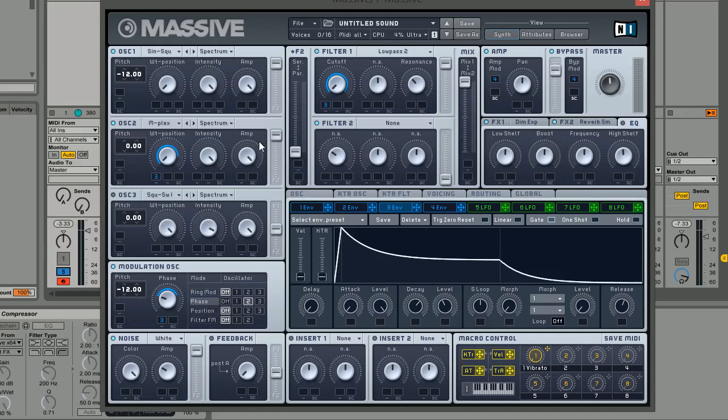Hopefully you got some use out of this tutorial. Definitely play around with some different wavetables, maybe even some different filter types and settings and so forth. And yeah, hopefully you got a lot of use out of this tutorial. It's a really cool sound.